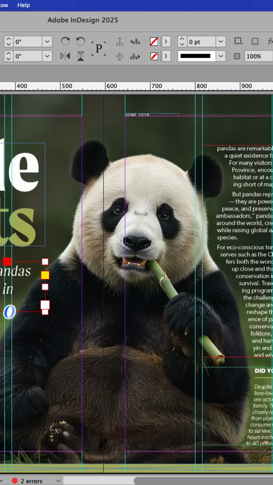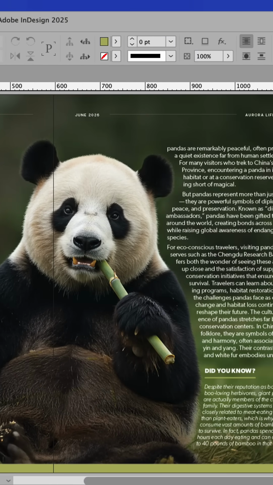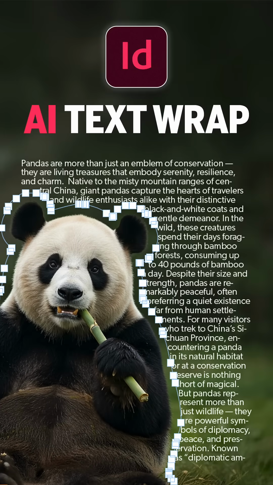You can see that the text wrap in this layout is now complete, and InDesign's AI did all the heavy lifting. No need for alpha channels or Photoshop paths.